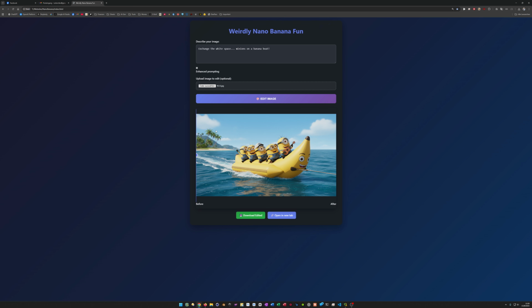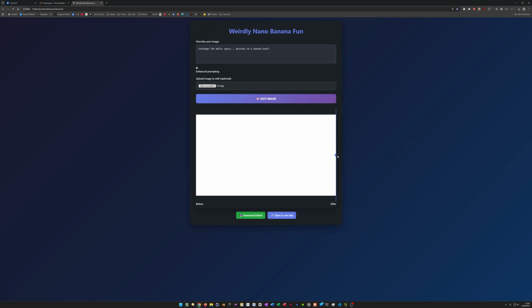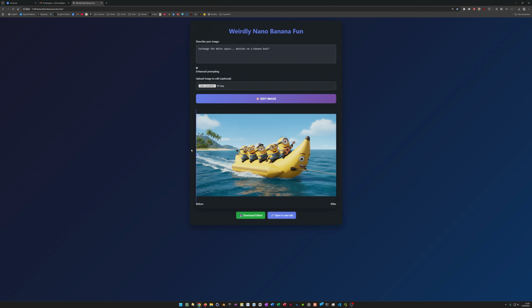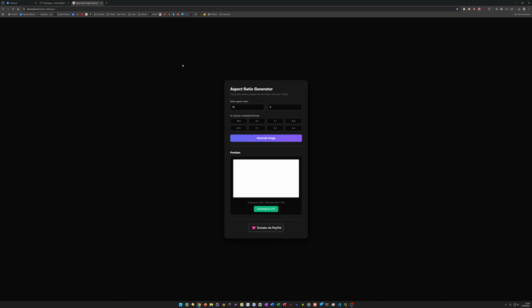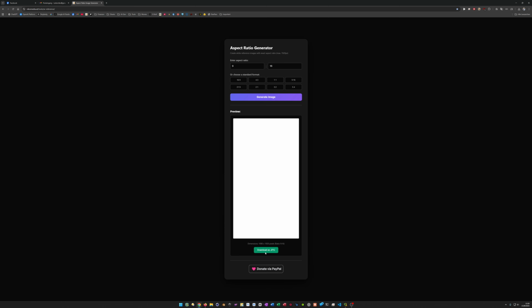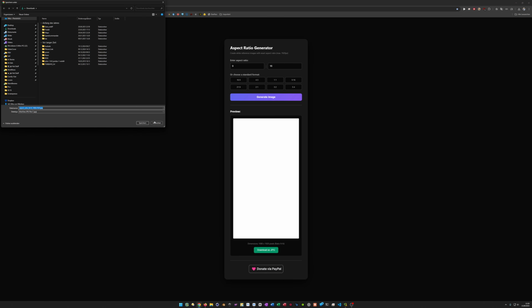If you don't want, you can make these white pictures simply in Photoshop. You can put in an image, say your aspect ratio, and save it. But I made a small app here. You see, I will put a link down in the description. And here you can simply use your custom aspect ratio if you want, or you use one of the standard formats. Let's say you want a 9:16 format, generate image, and you can download this image. Then you have the 9:16 image.